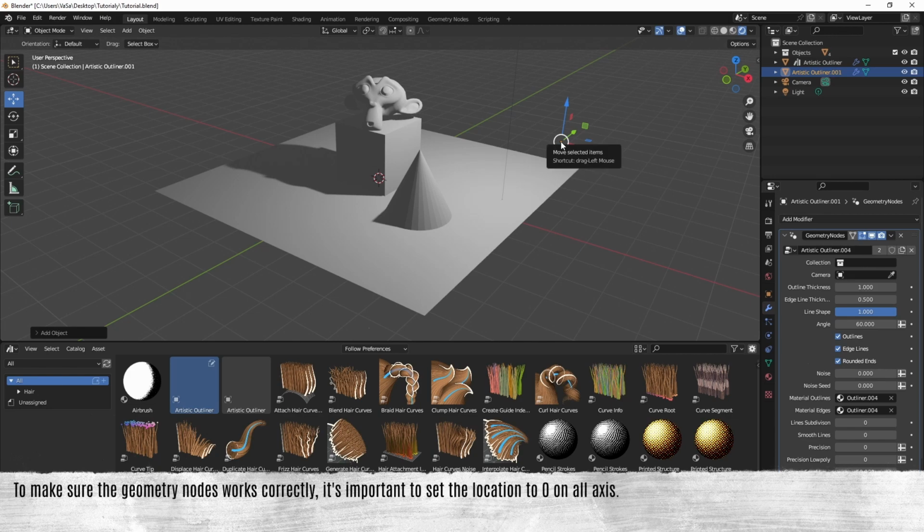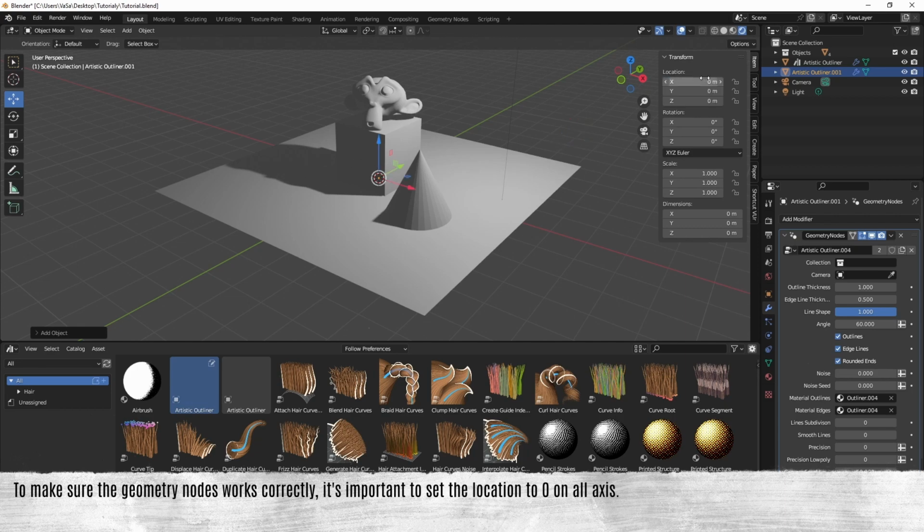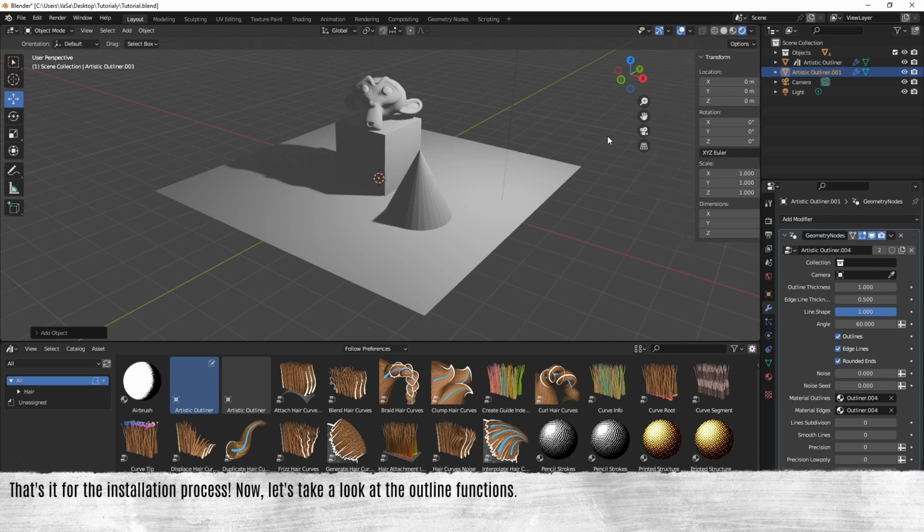To make sure the geometry node works correctly, it's important to set the location to 0 on all axes. That's it for the installation process. Now let's take a look at the outline functions.